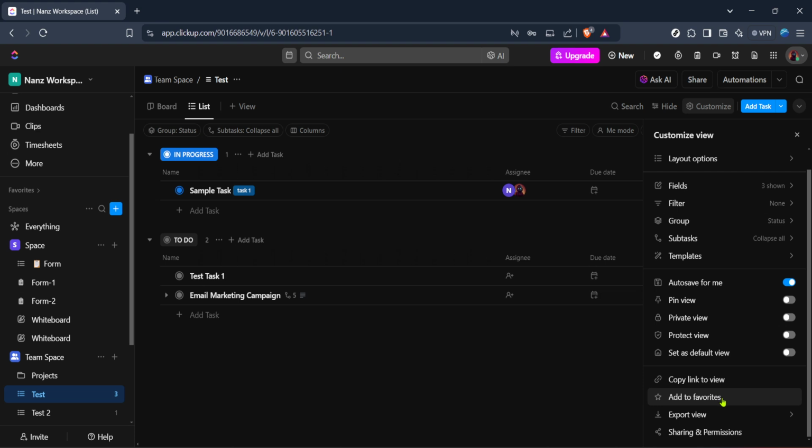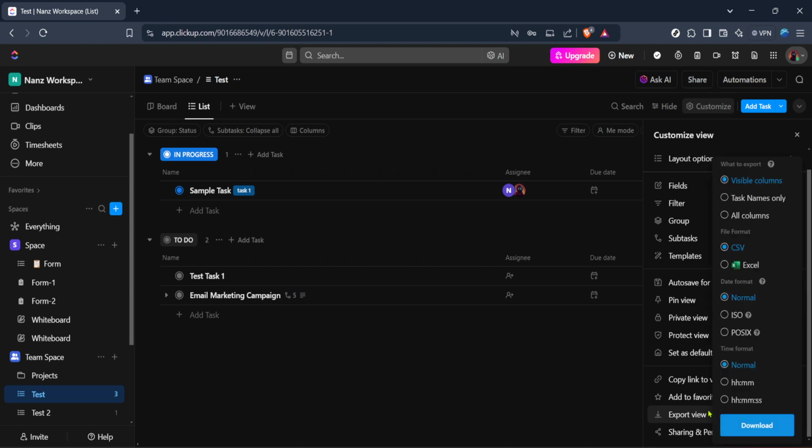Finally, let's get to the main event. In the very same space, locate the option labeled Export View. By selecting this, you'll initiate the export process. Here you can choose the format in which you'd like to export your data, such as CSV or PDF, depending on what suits your requirements best. Click your preferred format and watch as ClickUp compiles your data for export.